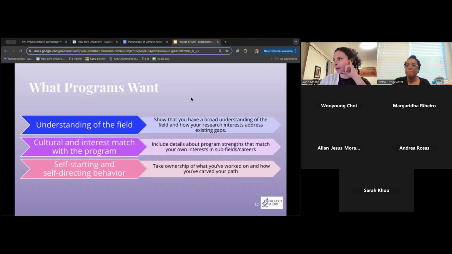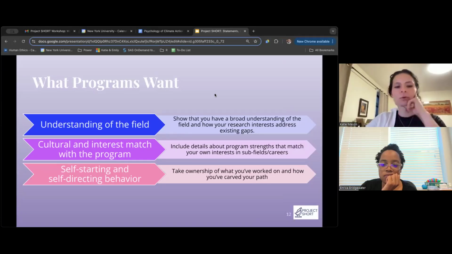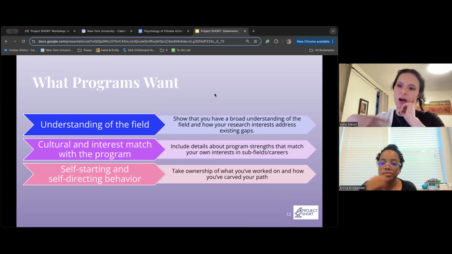you could definitely talk about that. Last thing is self-starting and self-directed behavior. Basically what this means is taking ownership of what you've worked on and how you have carved your own path. So you want to show readers that your work ethic and your drive has led you to seek out these opportunities that have prepared you for graduate school. But you want to make sure you're striking a balance. You don't want to come off as too overconfident.